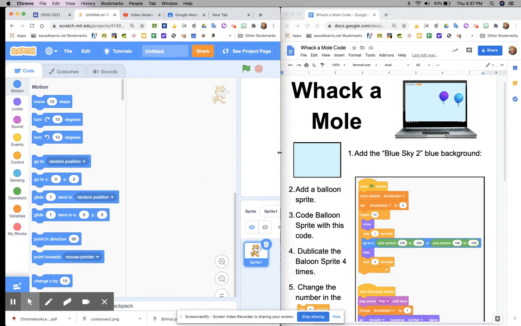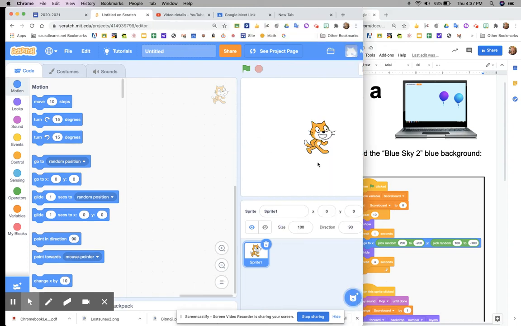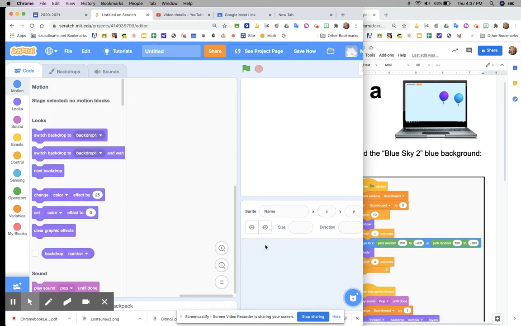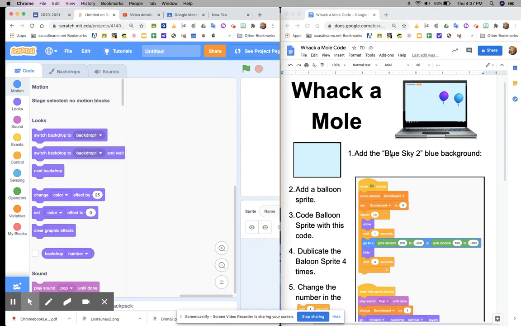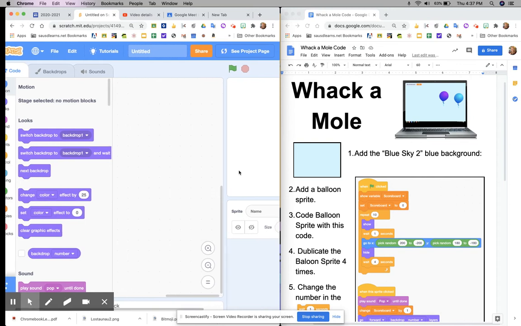What you've got to do first is get rid of this actor. So click on the actor, actually he's down here, and just do that. What I like to do is have my directions side by side with my Scratch game so that I can be looking at everything that I need to do. And the first thing I need to do is add the blue sky to background.